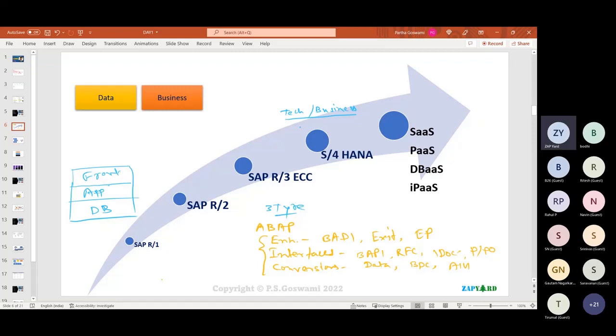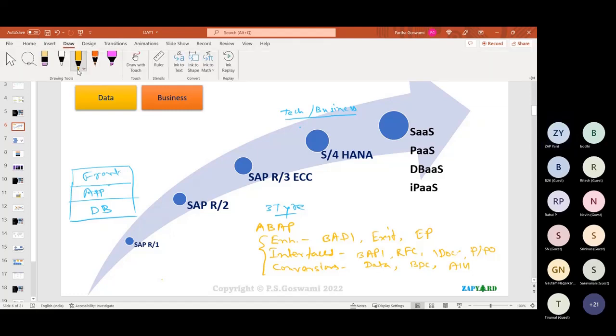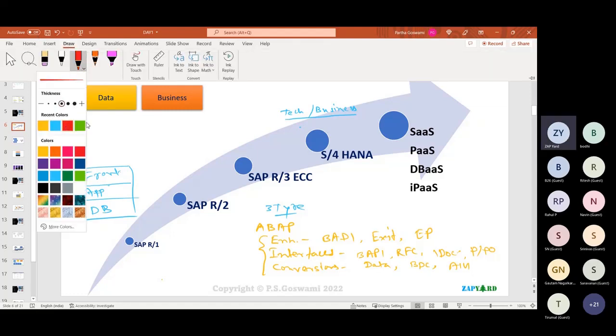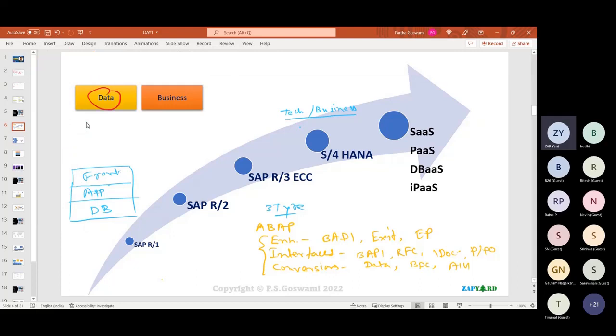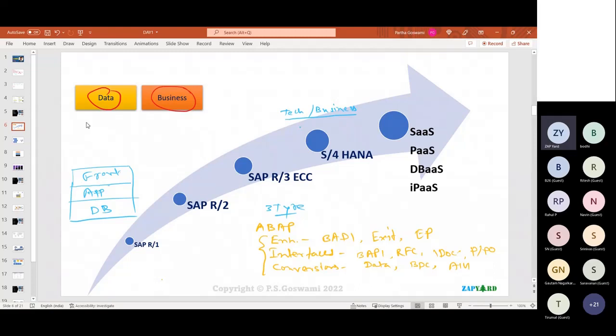But what was the problem? The problem was the data. The data was growing. The business was growing. Let's say you are working for a client who has been using SAP for the last 20 years. Just imagine how many enhancements, how many BAdIs, enhancement points, and how many custom tables have been built in the same system.